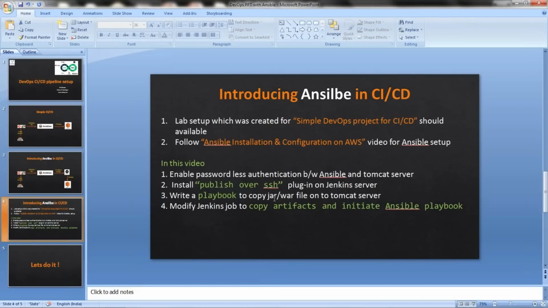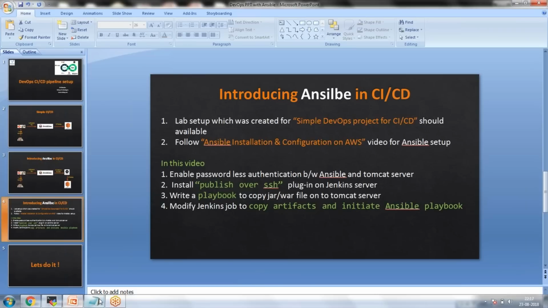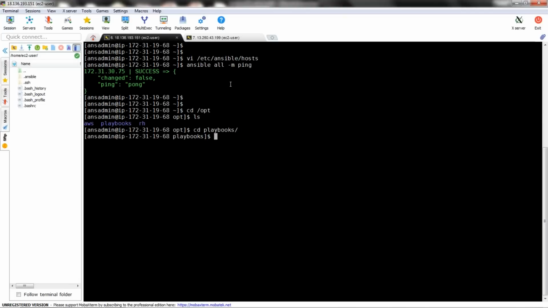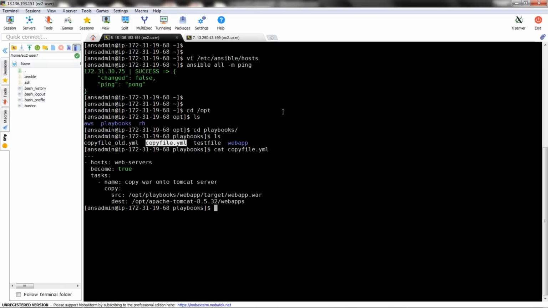That is to write a playbook to copy the jar or WAR file. I have already written a simple Ansible playbook under /opt. Under opt we have a playbooks directory, and under the playbooks directory we have a file called copyfile.yml. In this we have definitions. Any YAML file starts with three minuses, and next the target systems, nothing but hosts, on which systems it acts. We might have seen all or a group of servers. So webservers is a group which we have created under the hosts file.